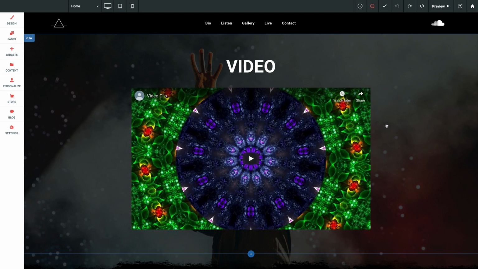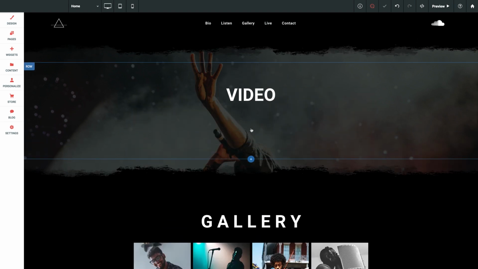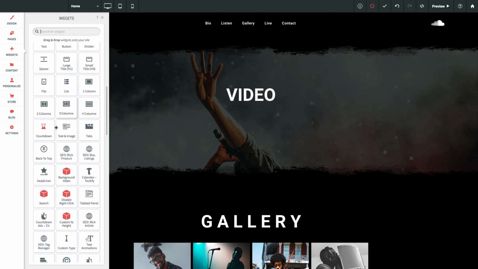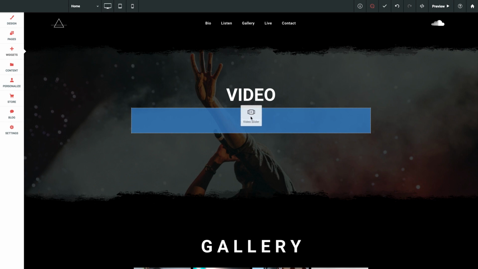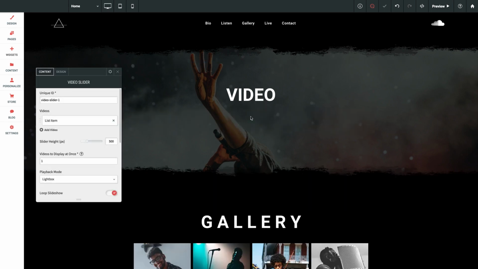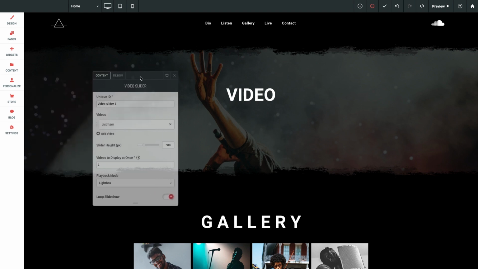So what we can actually do is remove this player completely, leaving us with just some empty space in our row here beneath our headline. And now we can jump into the widgets library, scroll down to media, grab that video slider widget, and we'll drop it into our row beneath our headline. Cool. Now we're not getting anything showing up yet, and that's because we need to load in some videos.